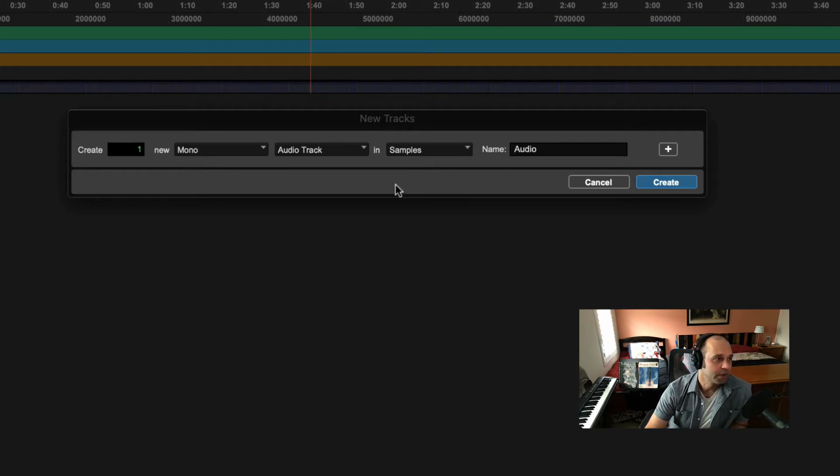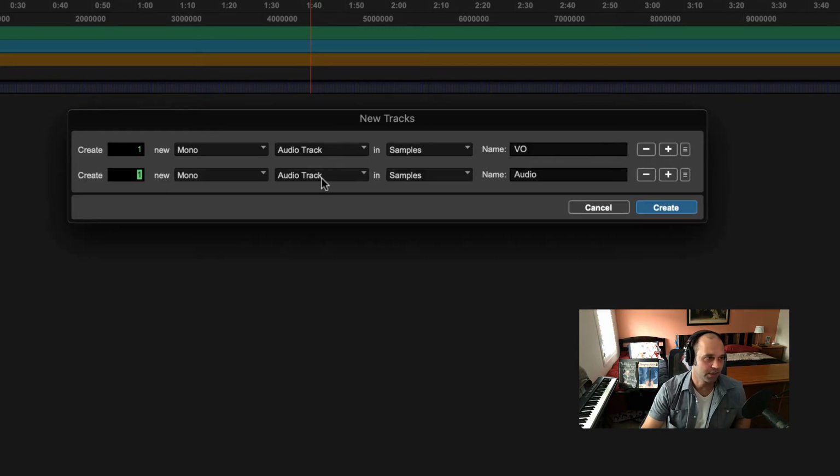Cool, that's good. Press the tab key to get to the name field. Okay, so we're here. I'm going to hit tab. You can also just click and select it, and we're going to call it VO. And then we're going to click the plus sign. We're going to add another track.